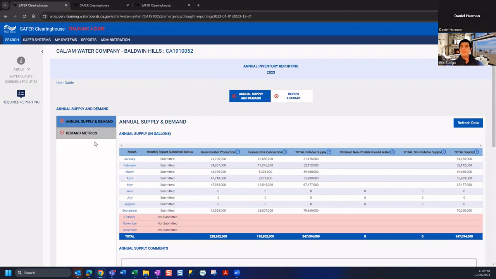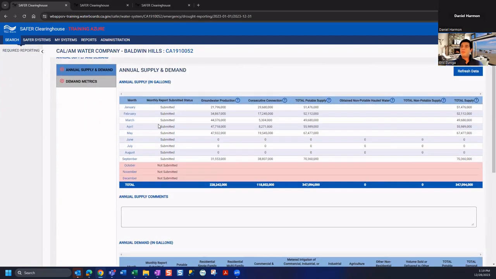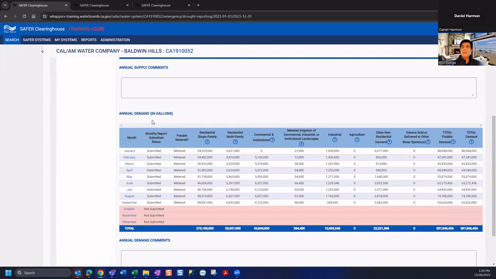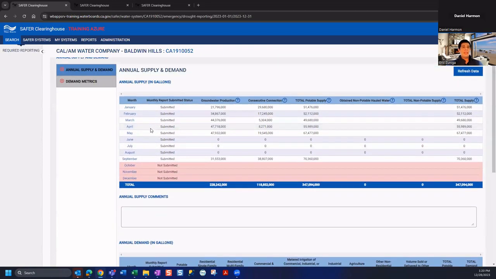Under the annual supply and demand tab, you're going to see 2 or 3 tabs. I'll show you the one that has the 3 tabs. This annual supply and demand tab is going to have 2 tables. One of them is called annual supply. One of them is called annual demand. You may recognize these tables because they are in the monthly reports under the total annual summary. And they have the supply and demand tables.